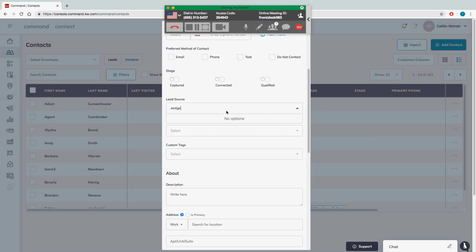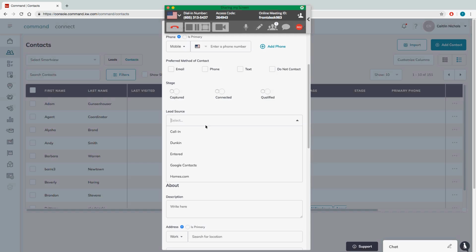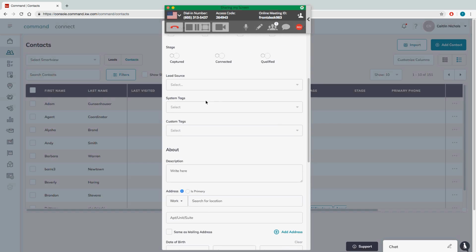Okay, so you can't create your own custom lead source. You can choose from this menu. You can create a custom lead source if you put it in on the import sheet, I'm seeing, but we'll look at that later, because we'll go through the import sheet of what eEdge looks like, what Command looks like, and what comes over.